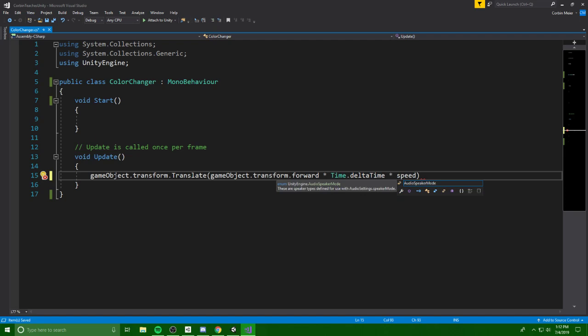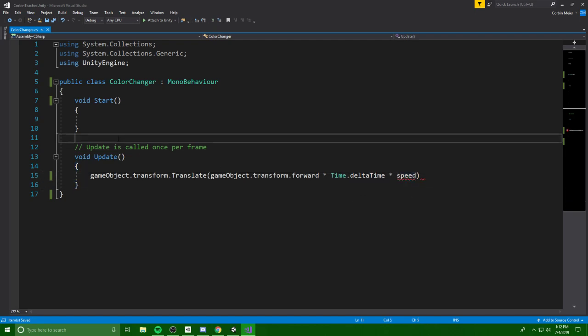Now there is no speed variable yet, but we're going to create that real quick. So I'm going to copy speed. I'm going to make it public, so that way I can see it in the inspector and edit it through other scripts. Float, because we want it to be able to be a number between 0 and 1, not just 1, 2, 3. And then we're going to call it speed. Then we can set that equal to 1, and then close that.